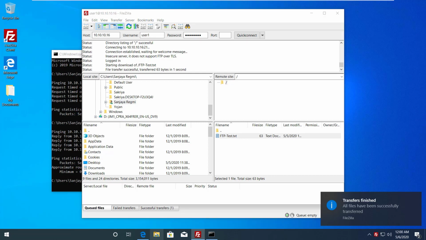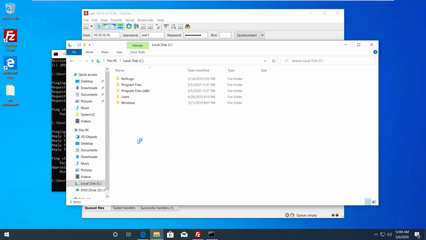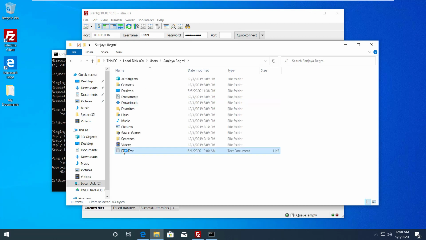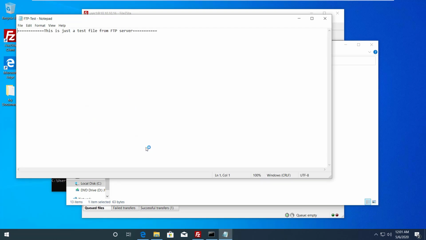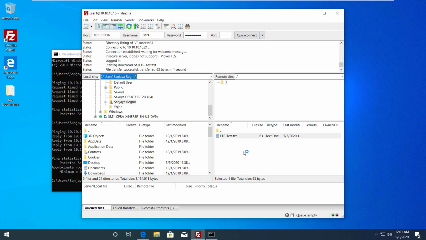And as the user is selected, the file should be in that user's home directory. To verify, just open Windows Explorer, click on This PC, double click on local disk C, double click on users, double click on the user Sanjay Regmi, and here you can see the FTP test file that's downloaded from the FTP server that we just configured. We just downloaded a file from the FTP server.